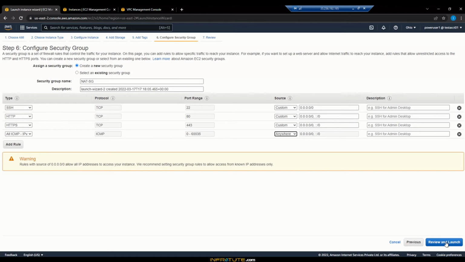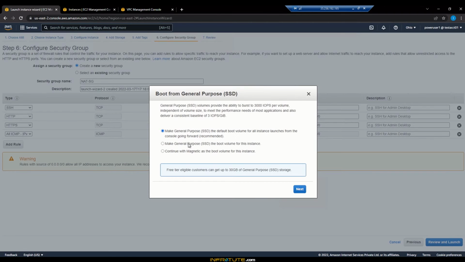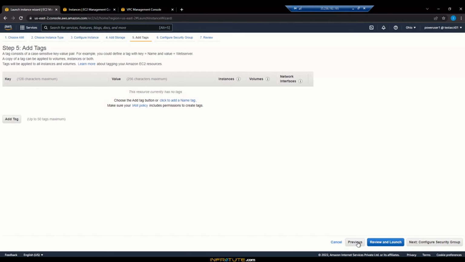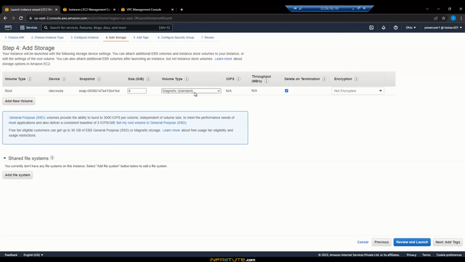I'm opening the ICMP. Because we changed the default storage type to magnetic, it is asking if you want to change it by default going forward. I don't want to do that, so I'll say continue with magnetic as the boot volume for this instance only. Or let's switch to the SSD again, because I think SSDs are going to be a bit faster. So I'll change it to SSD, but we can leave it in magnetic also.